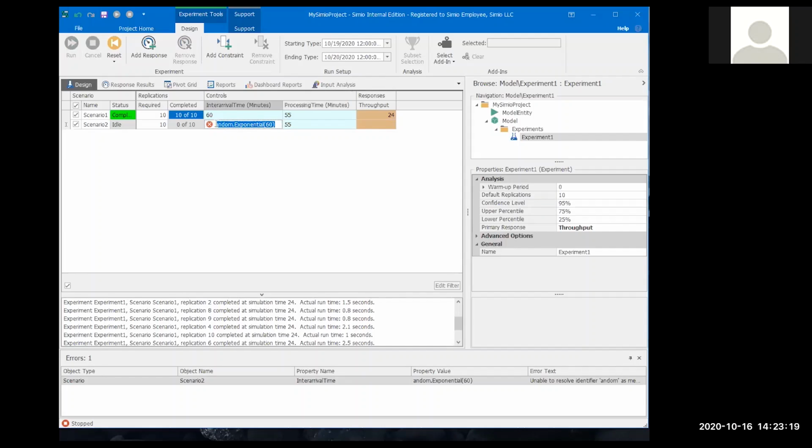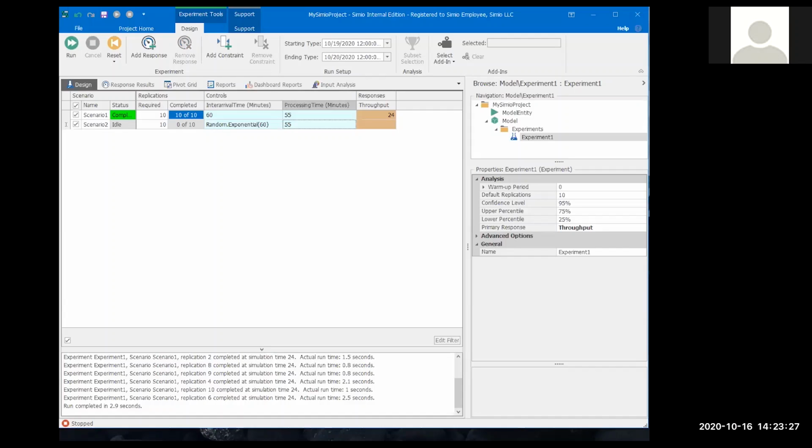Oh, what did I do? I think you're missing an R in random. Yep, I typed it wrong, really. Okay, random exponential 60. So that would be one thing we want to try. And then if we copy this down, so I do a Control C, come down here, hit Control V, random exponential 60. And then over here, I copied it again, random exponential 55. Okay, so what do we think is going to happen to our throughput?